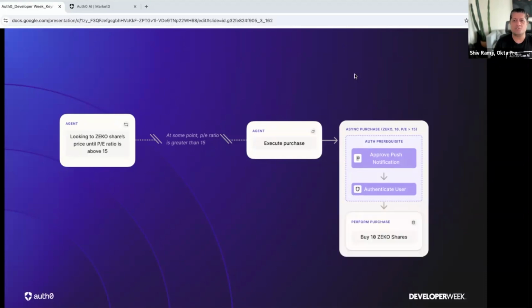This means Market Zero does not have to keep user credentials around until the agent is ready to perform the purchase. Pretty neat, huh? As asynchronous workflows become prevalent in GenAI applications, async authentication is required to make these interactions more secure, timely, and user-friendly.